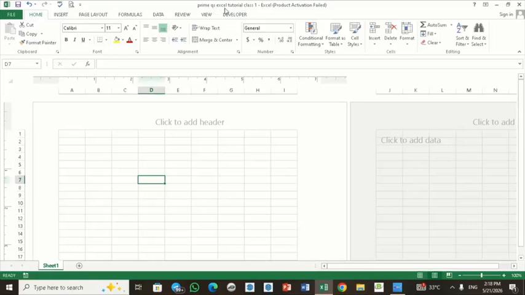Where is the quick access toolbar located? These are the quick access toolbar items, which are save, undo, and redo. They are for saving, and for redo when you work but you want to come back.